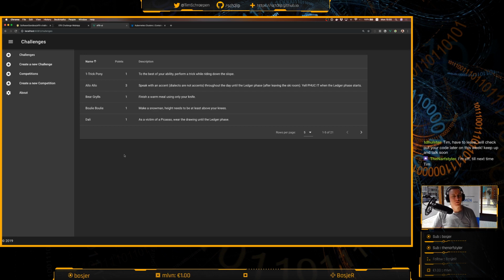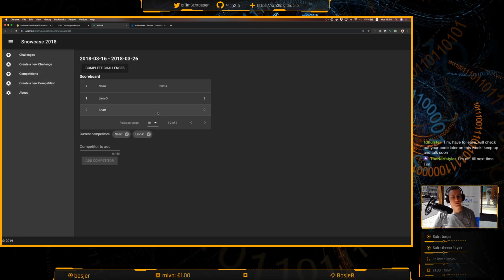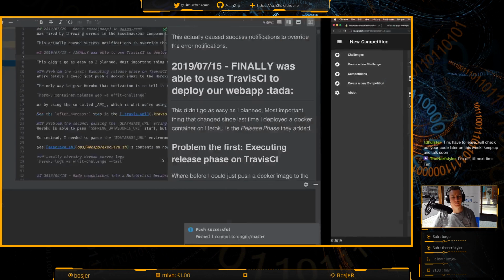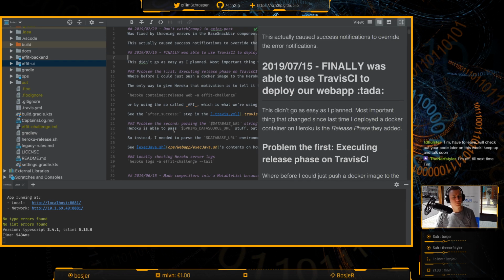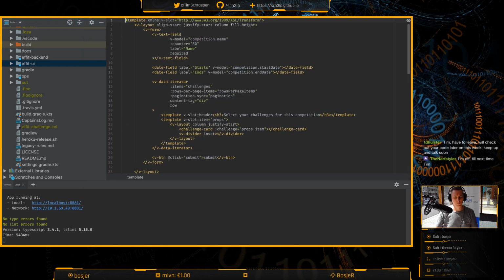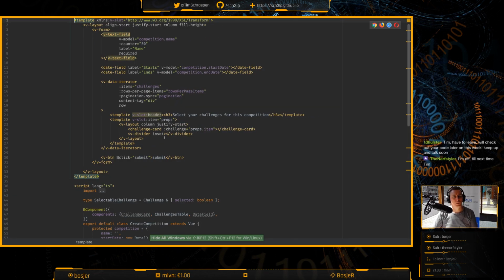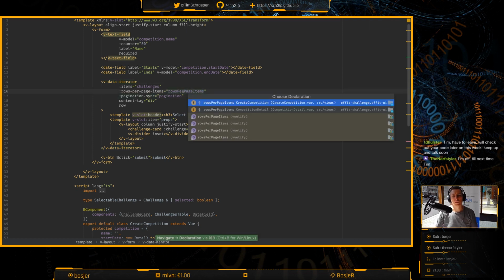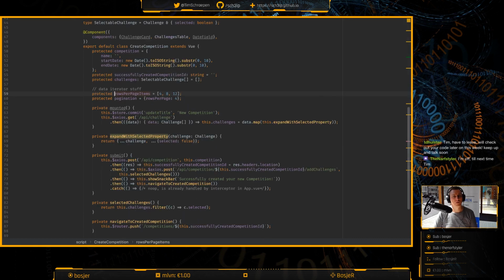Okay. So why is it that in the main challenges screen it just shows up, but then in create got a different one? Let's go to the create competition. Yeah, okay, cool. And then we've got 2 data tables. Okay, we've got a data iterator. This is why probably. Rows per page items in create competition. All right, so here we've got 4, 8, 12, but no all option.